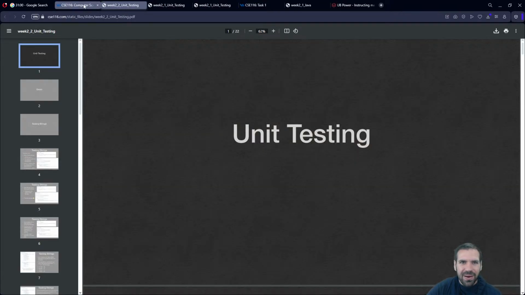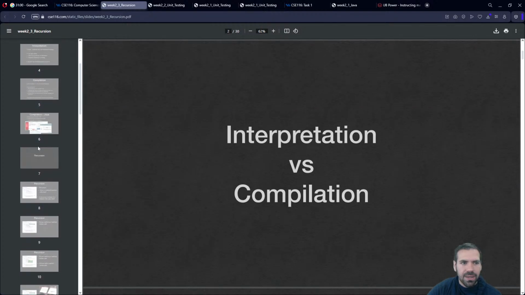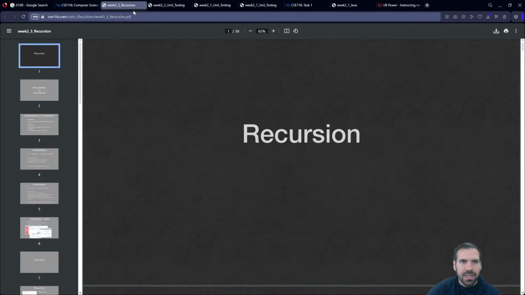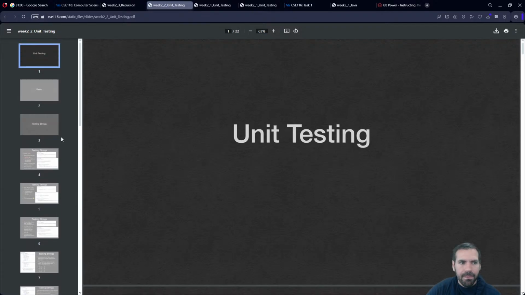I think we can get caught up today. The recursion usually doesn't take as long as a full lecture. I think I usually have time at the end of that one. This one usually takes up the whole time.